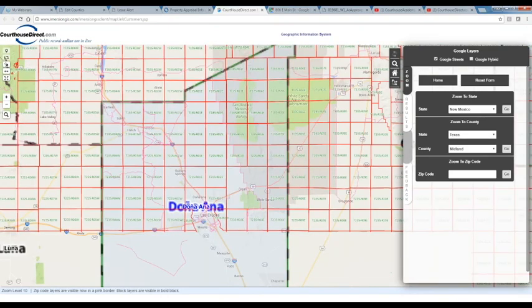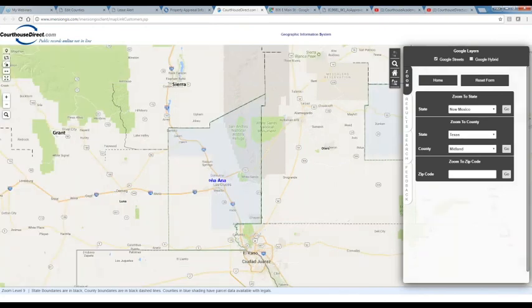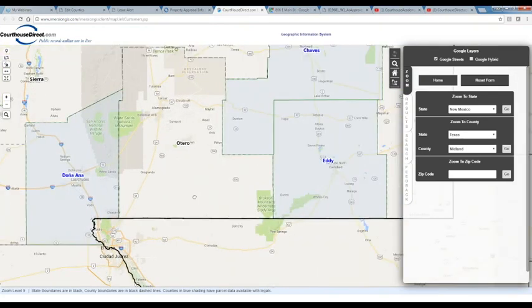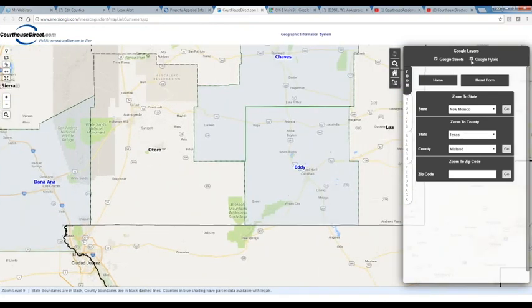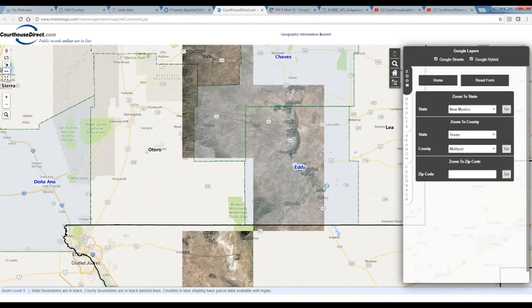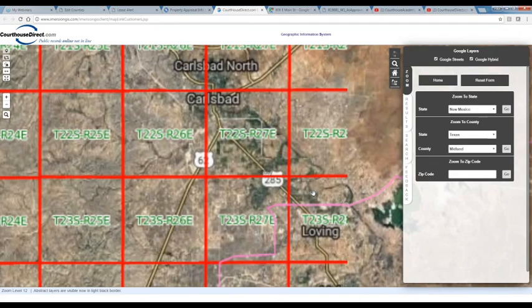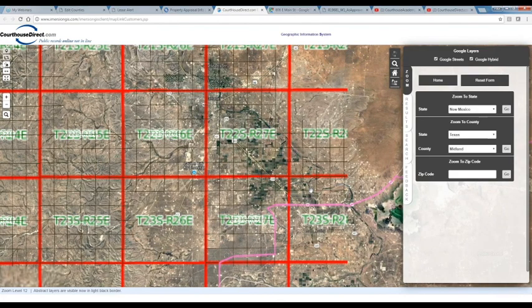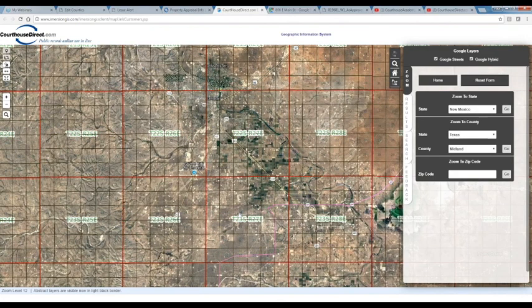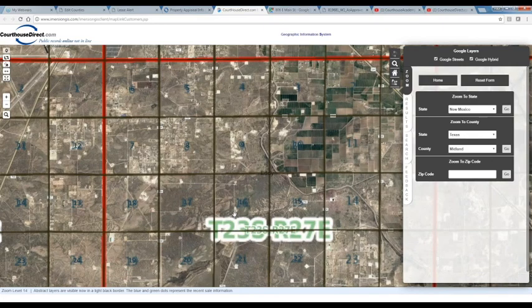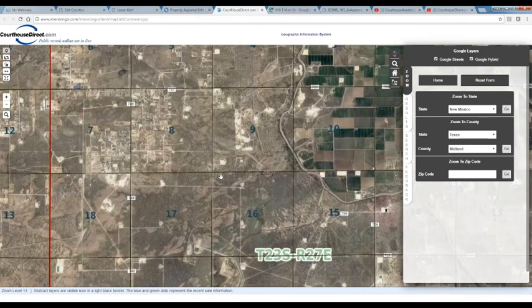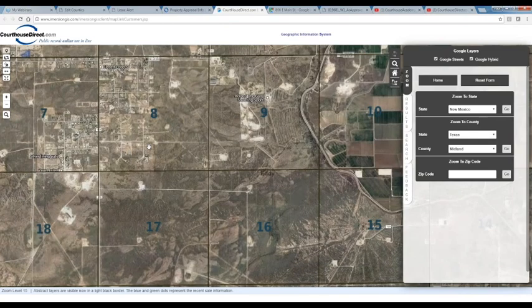Okay, I want to go to Eddy. So if I go to Eddy County, and then I click on my Google Hybrid, you can see, as I'm drilling down, since that's such an active oil and gas county, you can actually see where the well site locations are, and you can also see the township range information here too. So even though we may not have the well site information, you can at least get some information about what's going on out there.